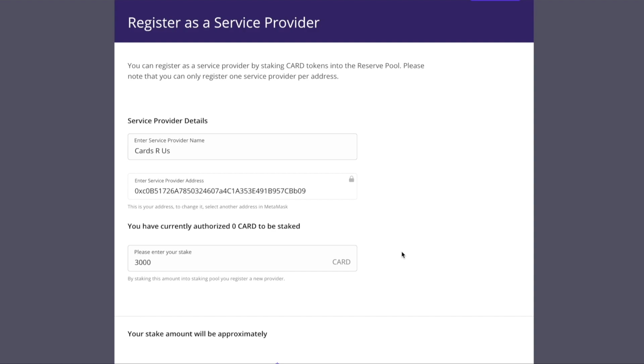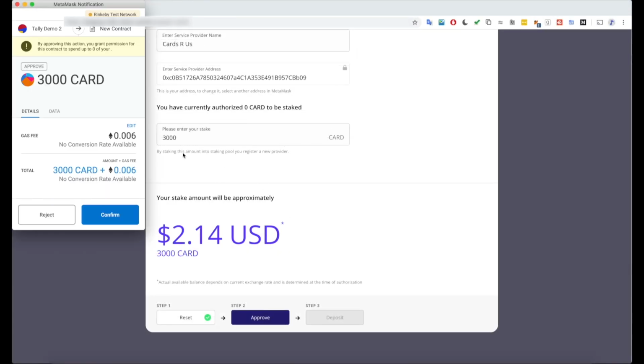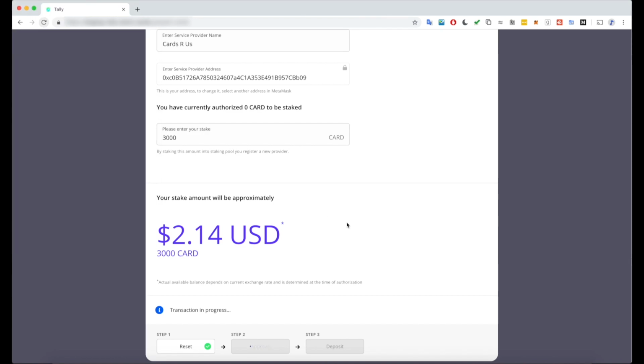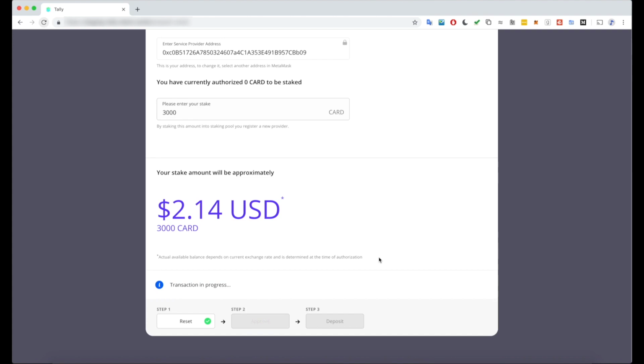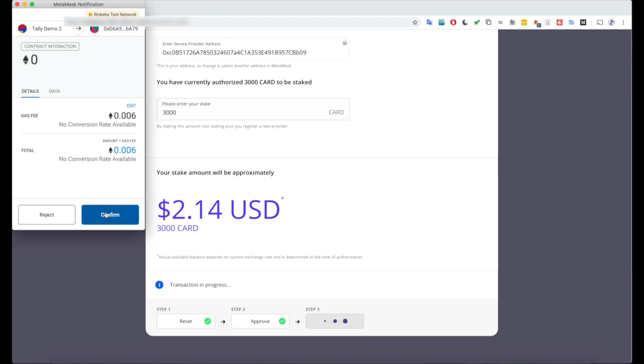You may wonder, why do you need to stake tokens to register as a service provider? Well, think of it as a kind of insurance against bad actors. Providers who violate terms will have their stakes forfeited. So we go through the same three-step approval because CARD is an ERC20 token, and let's wait for it to go through. And I have to confirm the next step.